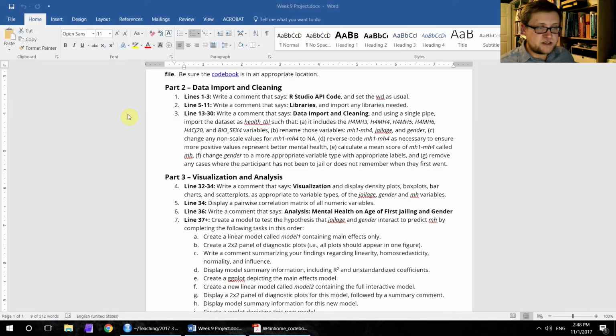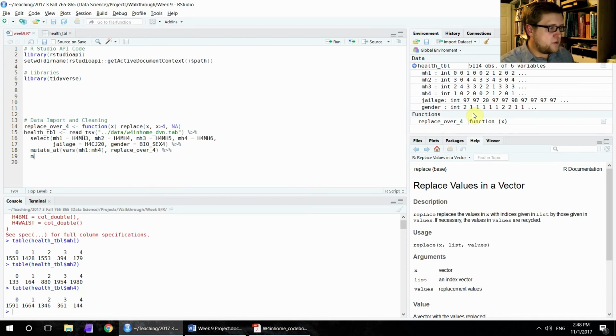When we go back to the assignment, the next task is to reverse code as necessary to ensure more positive values represent better mental health. For that, we will need a vanilla mutate command. And again, you could do this with a mutate at again and a custom function, but I'm not going to, for a reason I'll tell you in a second. Number one, we have scores from 0 to 4, so if we want to reverse code, easy enough, we just subtract 4 minus that value. So 4 minus mh1, and then for mh4, we're going to do 4 minus mh4.